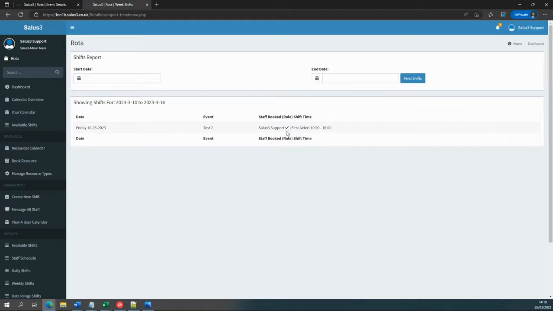The idea around this is it just gives a bit of additional reassurance that staff members are going to arrive and turn up for the shifts that you expect, and you're not getting any late minute dropouts or issues.